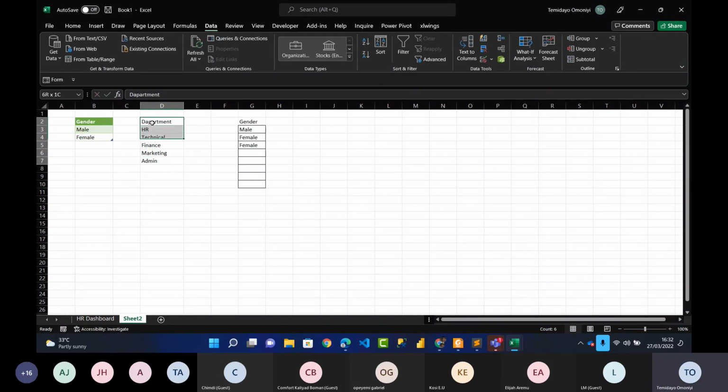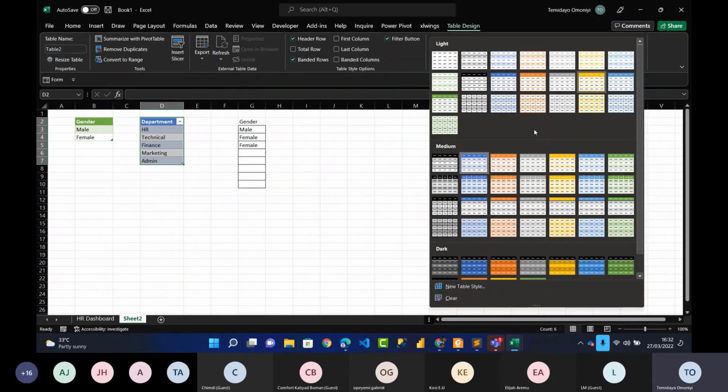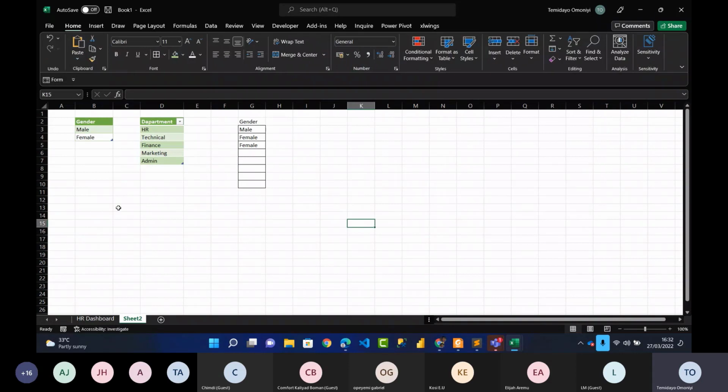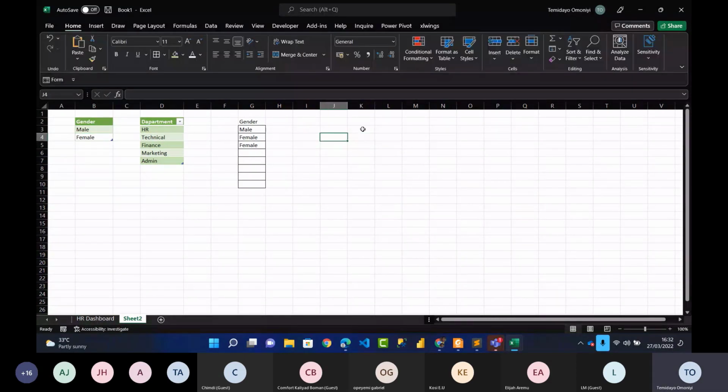The same thing: select all of this, Ctrl T, format as a table. Cool. So what I want to do now is select the data source. I'm sure you guys know what they call this, there's something called data source or range value. If I select all of these, let me say I have goats.